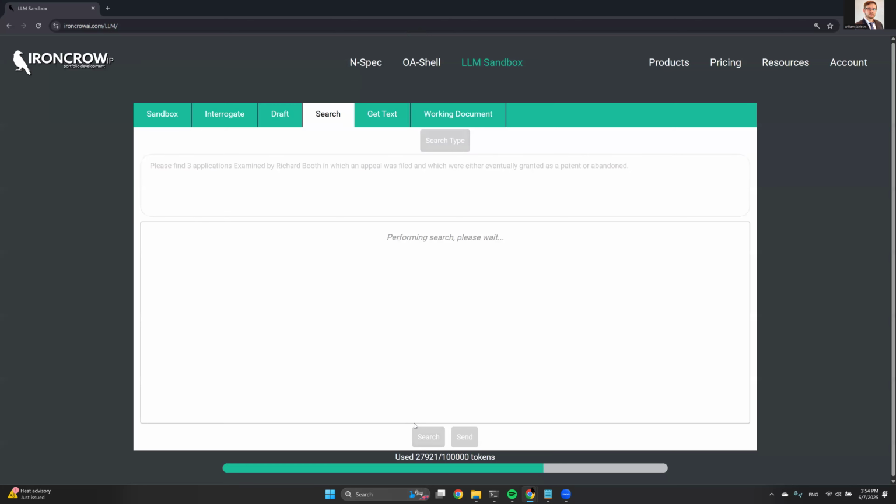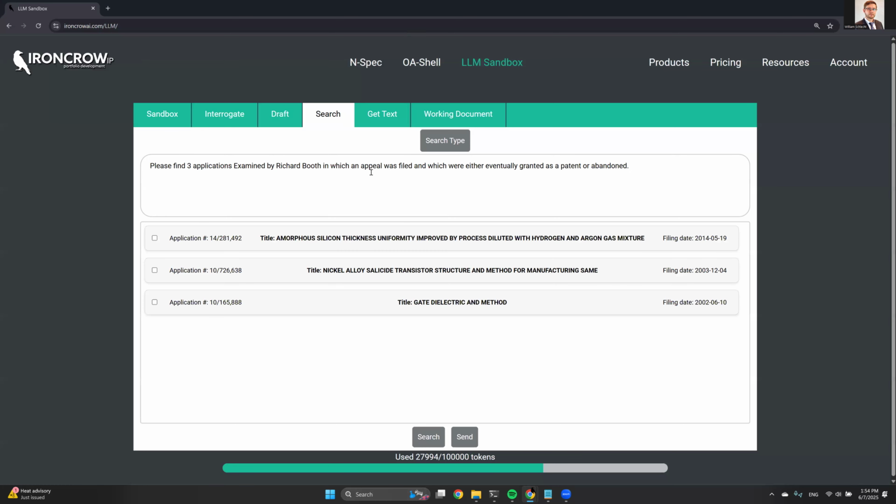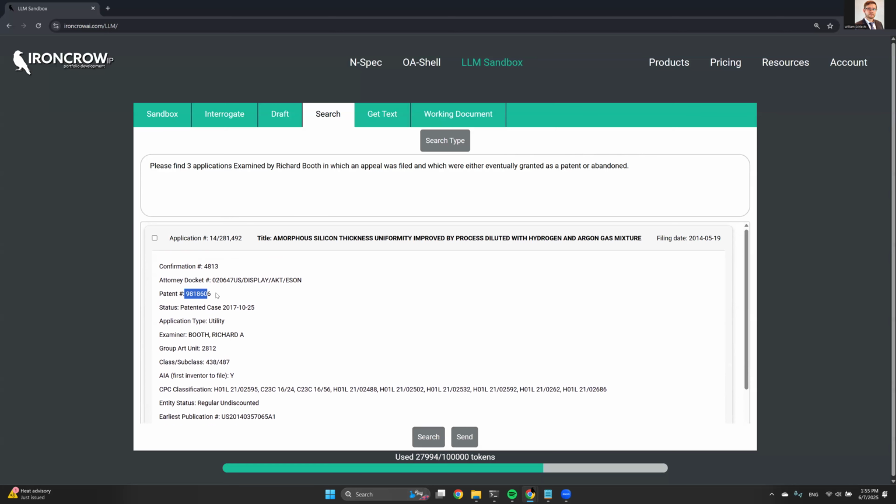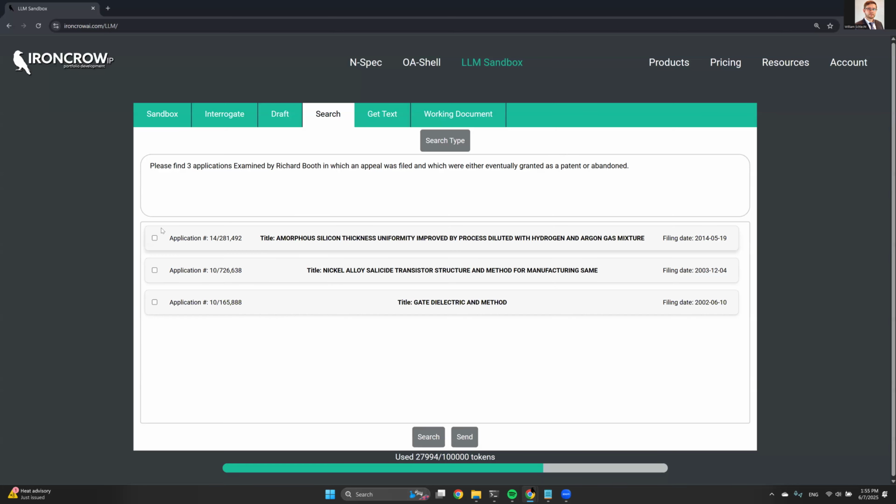So we will search for that term. And again, it's just nice being able to use the search tab using natural language instead of having to figure out where I would need to put the examiner name and where I would need to filter for things that were abandoned or patented. So we've got our 3 results because we only asked for 3, and we can just do a quick check. Yep, this is the examiner that we were interested in. And in this case, this application was eventually granted as a patent. So let's select these 3 search results and send.